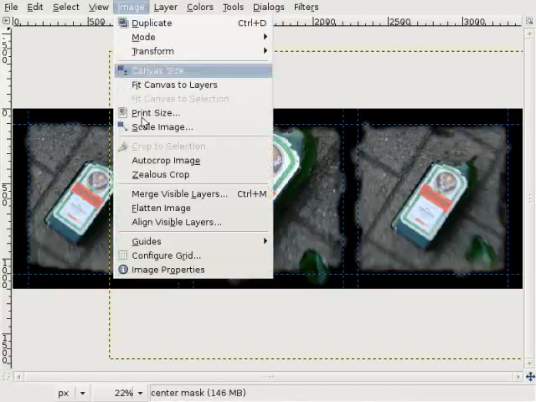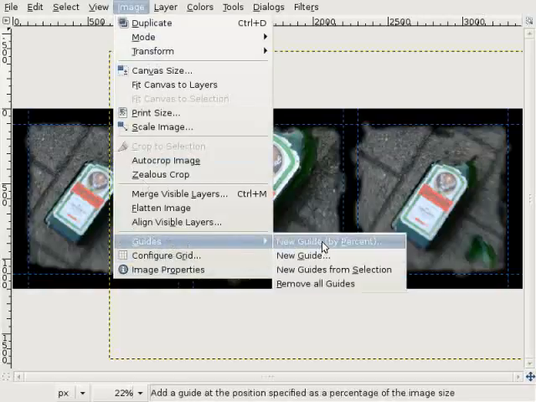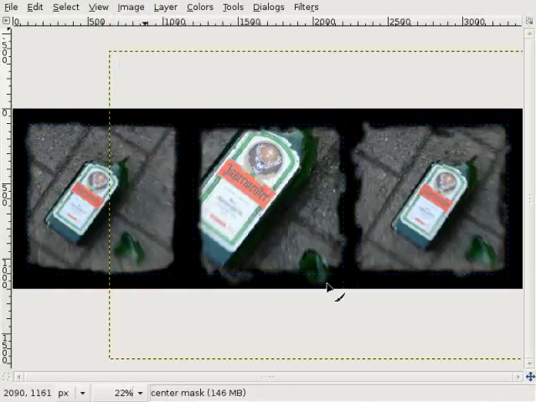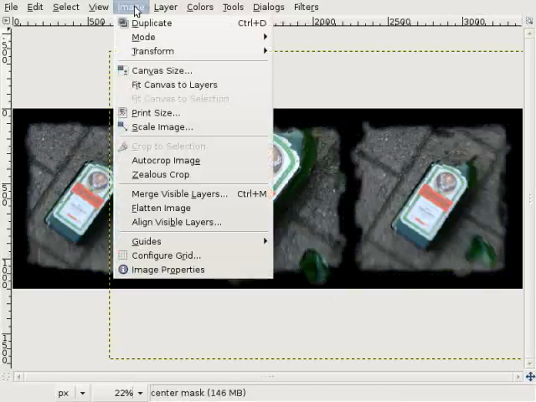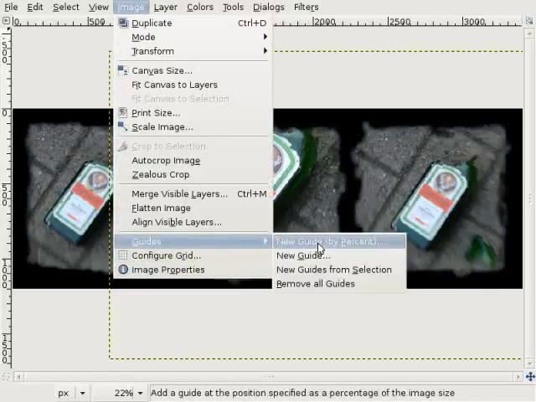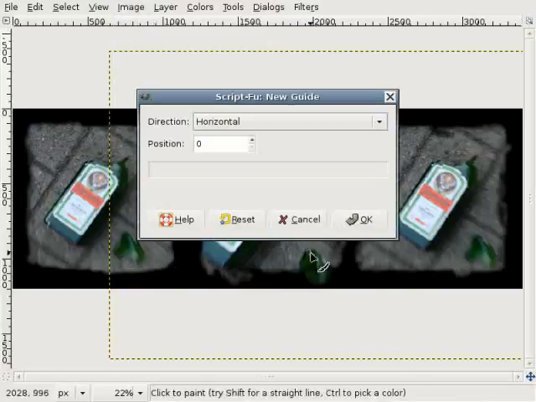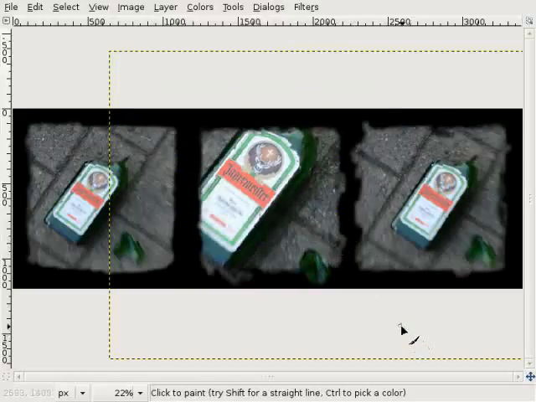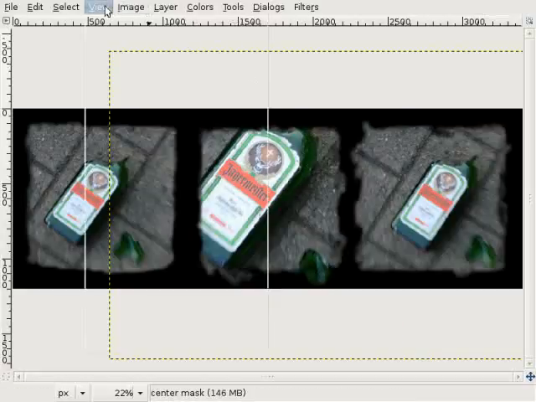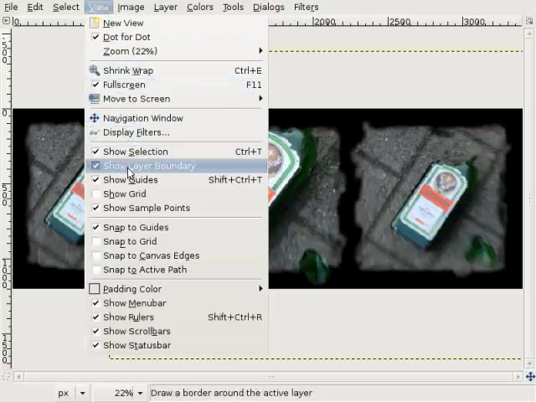I go to Image, Guides, and here I can remove all guides, and I found out I can do a new guide here and select the position numerically. Wonderful, just the thing I thought I needed before and had done it by hand. The GIMP has so many options, you can't really see them all. Let me get rid of this layer boundary here.